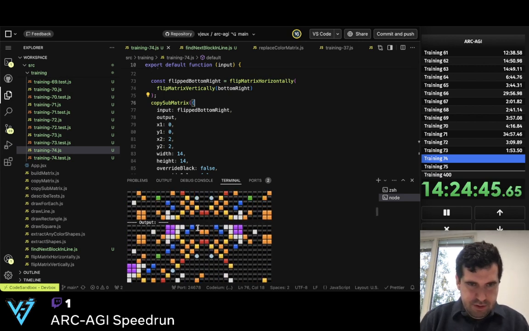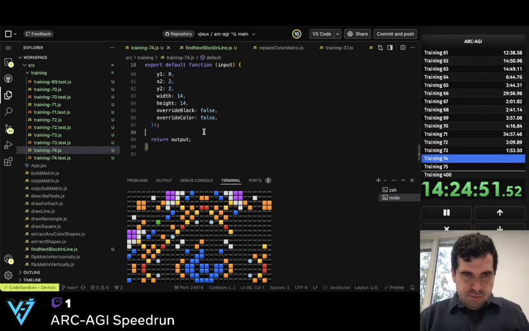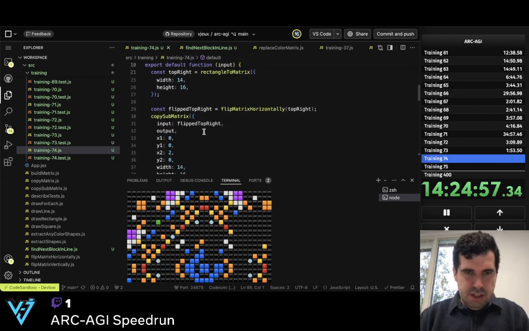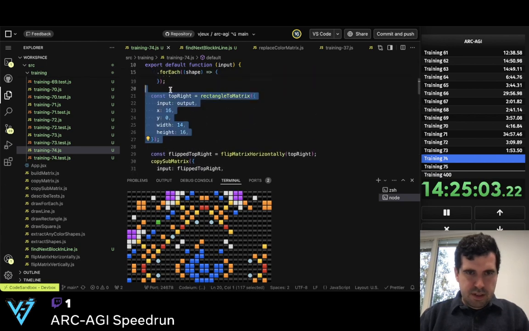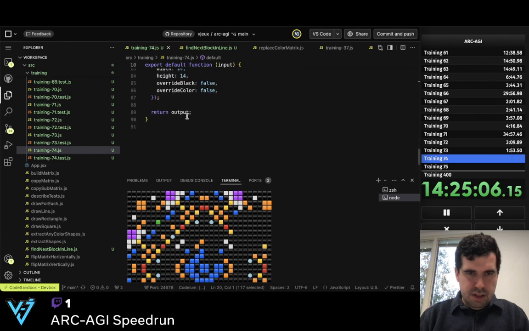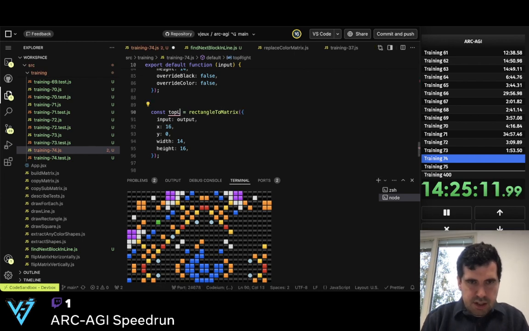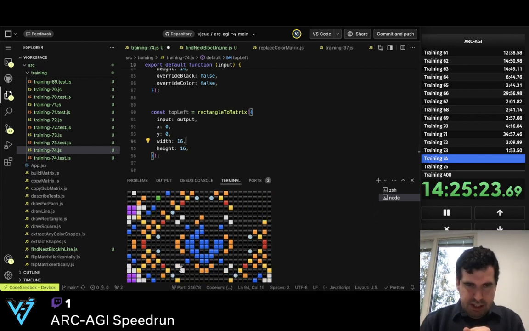And so now I should have the full first quadrant. Okay. And so now I need to get the top left. So I need to get the top left. And so the input is the output, 0, and so 16 by 16. And so now I need to flip it and put it there, flip it and put it there, flip it and put it there. Okay. So now I have the top left.